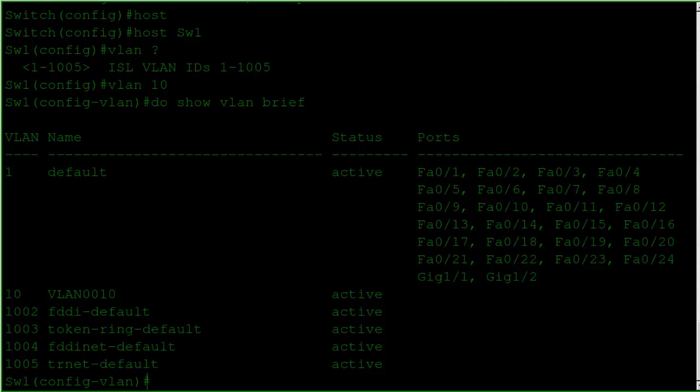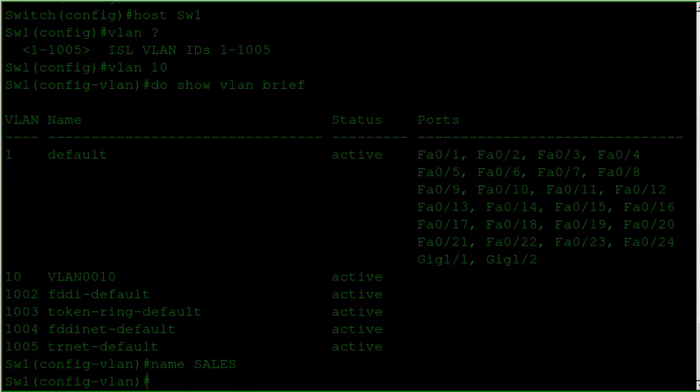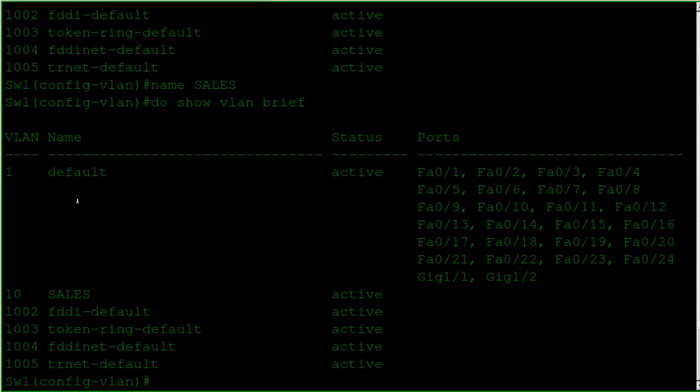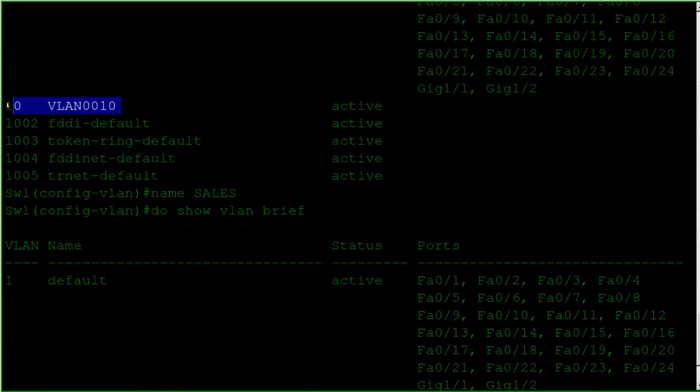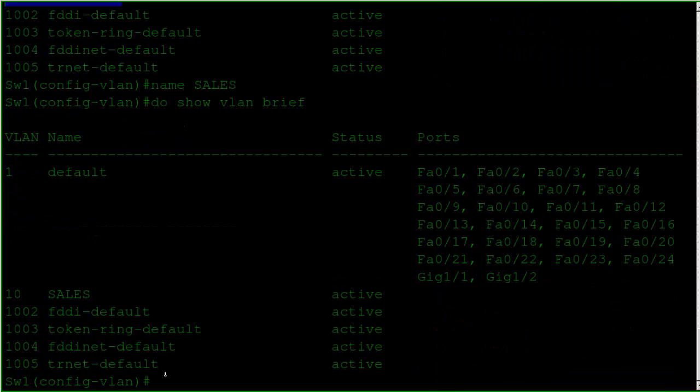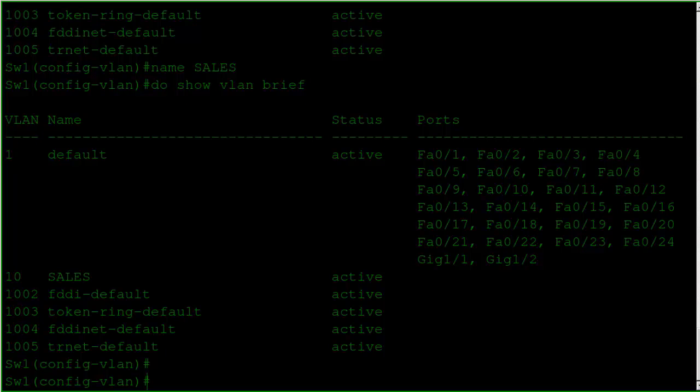Now that wasn't there before, and I'm going to configure a name for the VLAN in capitals. And if I press the up arrow, it shows you all the previous commands, and you can see VLAN 10 has been changed now, and it's been given the name sales, which is more meaningful to us as a network admin than just leaving it as the default number.